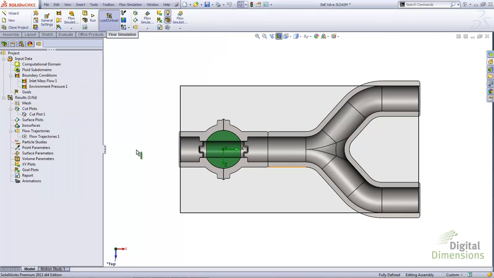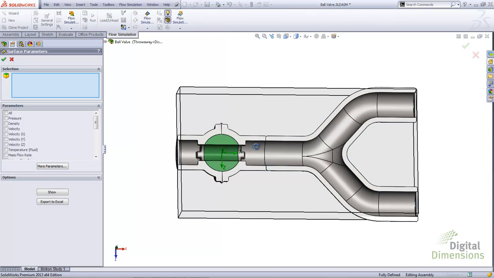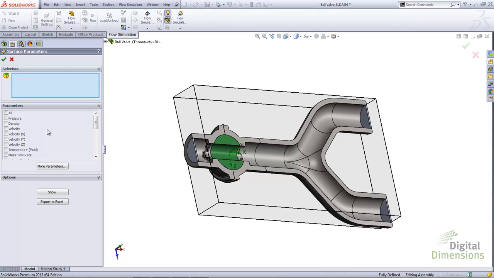In addition, we can get some quantitative data with regards to velocities and pressures. We can interrogate individual surfaces and get any kind of information you see under the parameters section in the Property Manager.